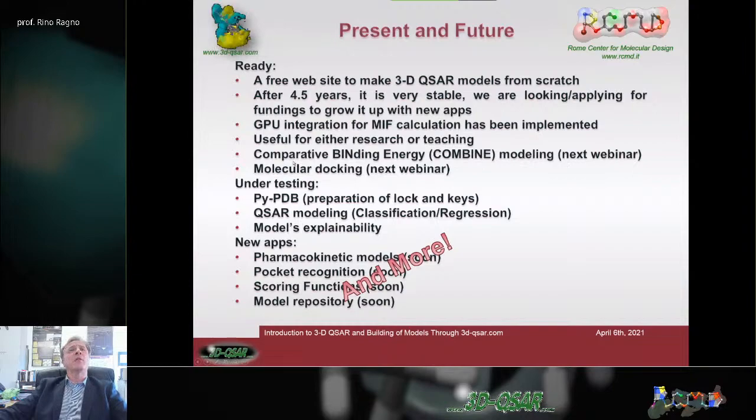There is also molecular docking, under testing, and there is also some minimization of complexes retrieved directly from the Protein Data Bank. Then we will have QSAR and model explainability. In the future, we'll have pharmacokinetic models, pocket recognition, scoring function, and hopefully a repository for models to be searched.